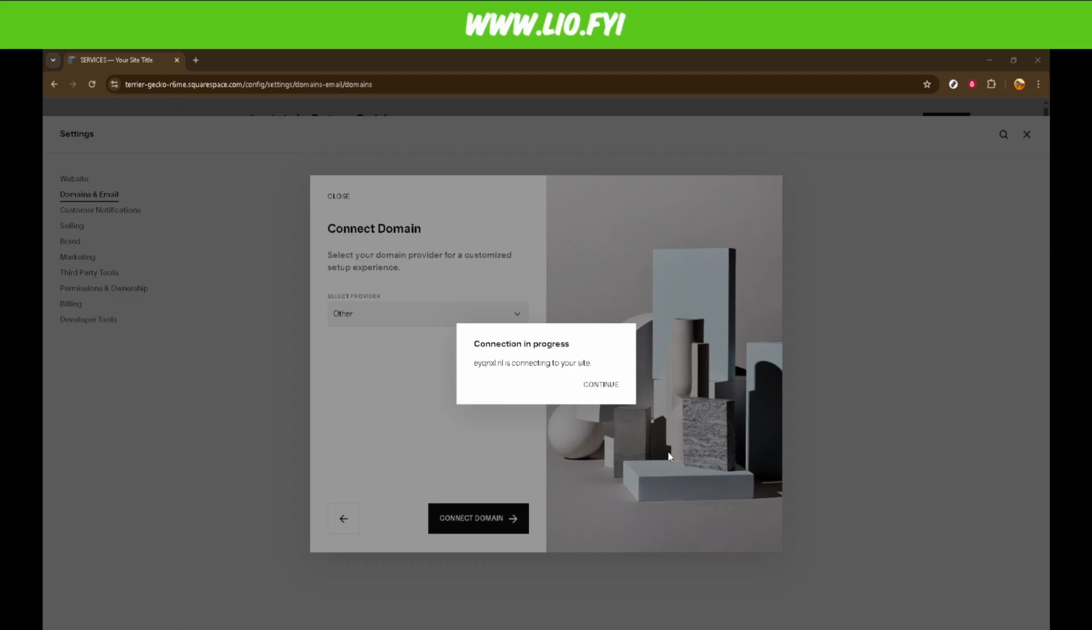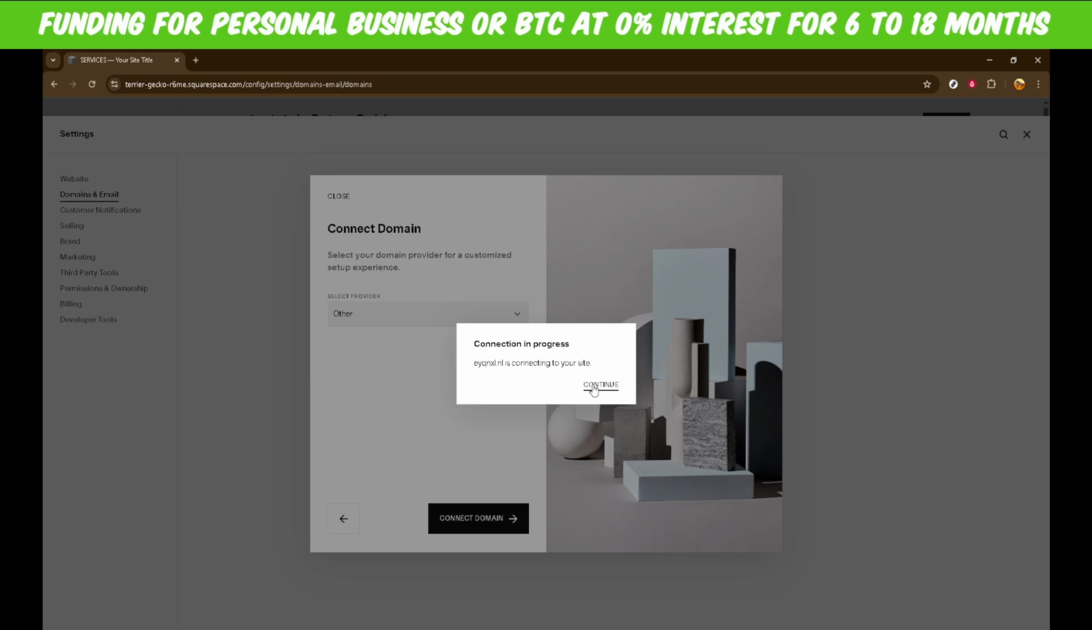Once everything is set up, click on Connect Domain once more to confirm. This might take a little while to finalize, as domain changes can take some time to propagate across the internet. But once complete, your new domain will lead straight to your Squarespace site.